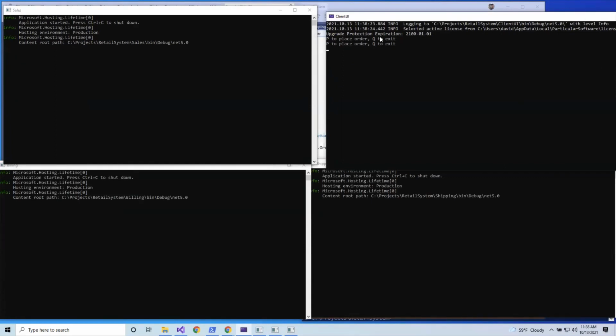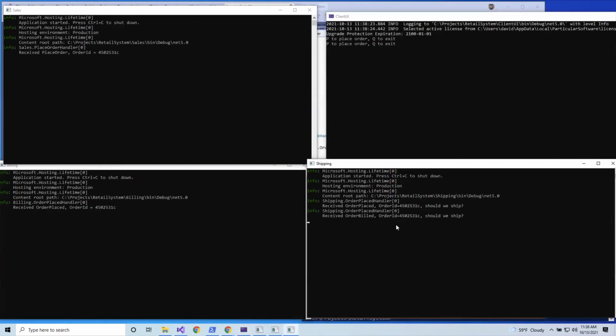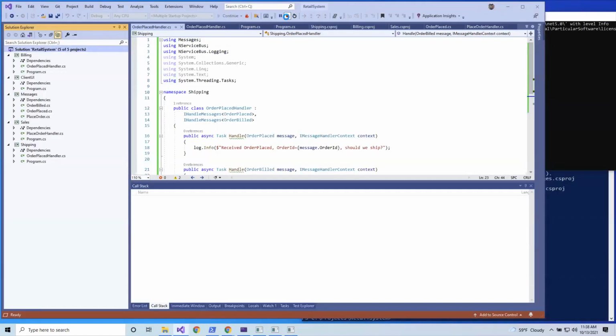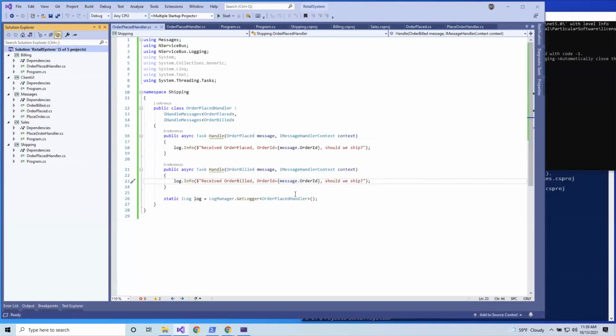I'm going to place an order. So in sales, we received place order. We published order placed. Here in billing, we received order placed, order ID. And then here in the shipping endpoint, we received order placed for order ID 45, blah, blah, blah, should we ship? Received order build, should we ship? This is the next problem we need to solve. And this is why we use NServiceBus sagas. But first we'll try doing it without sagas and see how that works.